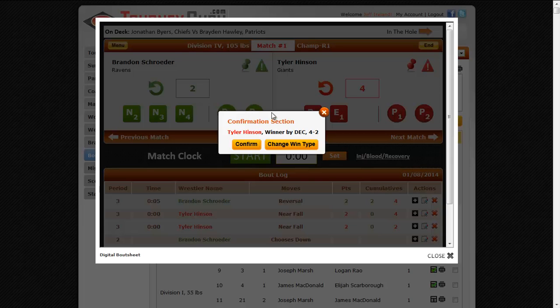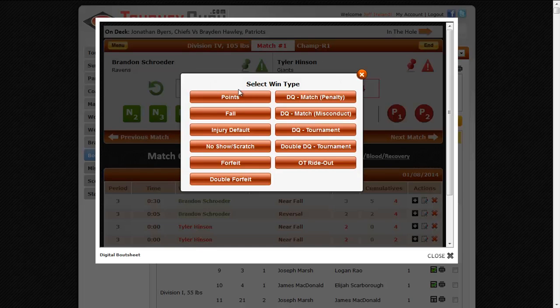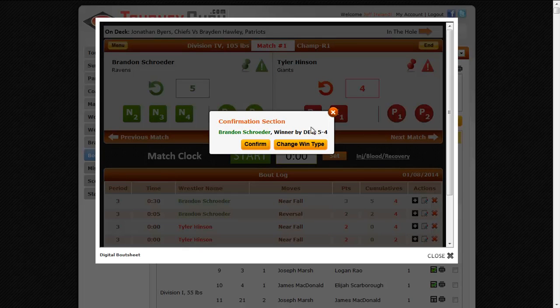So it's asking us to confirm this, but in this case we want to add some additional points to green. So what we're going to do is just X out of this window. We'll go ahead and award the points. Now that has green ahead 5-4, and now we'll come to the manual end button, and we'll say it was win by points, and now we have this confirmation screen which gives us the correct result, and we'll confirm the change.